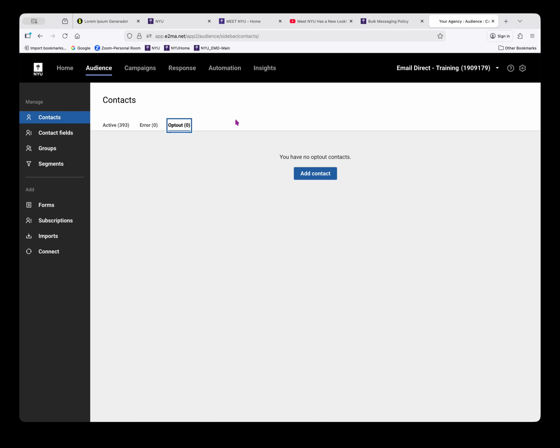Opt-out means that a contact has unsubscribed. This applies to subscription type subaccounts, where contacts who receive campaigns that are not force type have the right to unsubscribe as required by international privacy laws. Let's return to the Active tab.